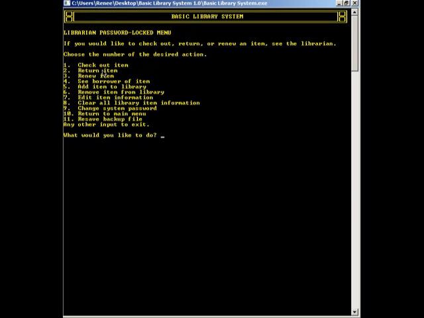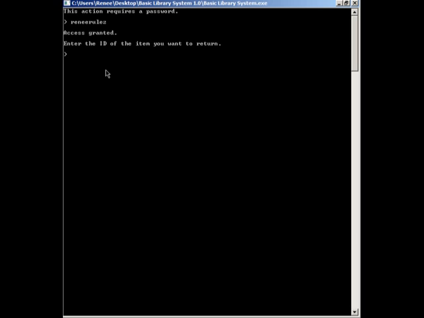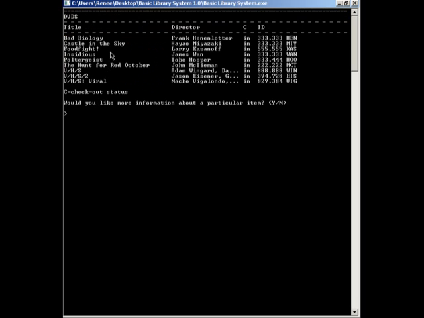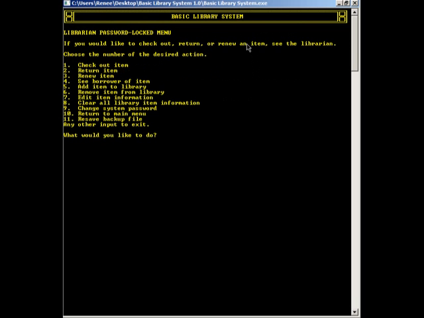Okay, so then you can also return an item. And then Castle in the Sky is returned. You can see that it is now in. You can also renew an item, so you basically put the ID of the checked out item, and then you can put in a new due date. So you've already seen the borrower.